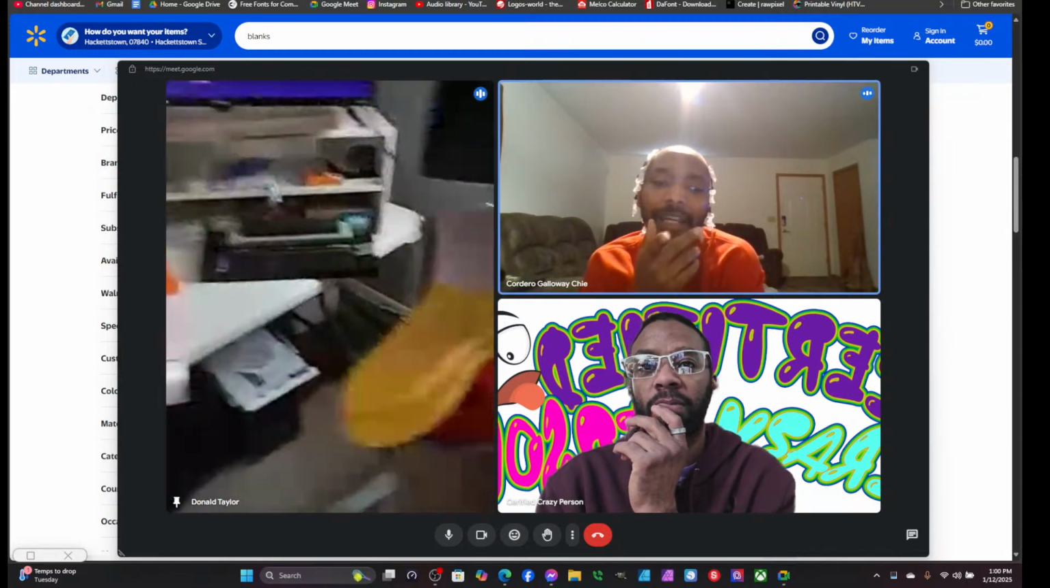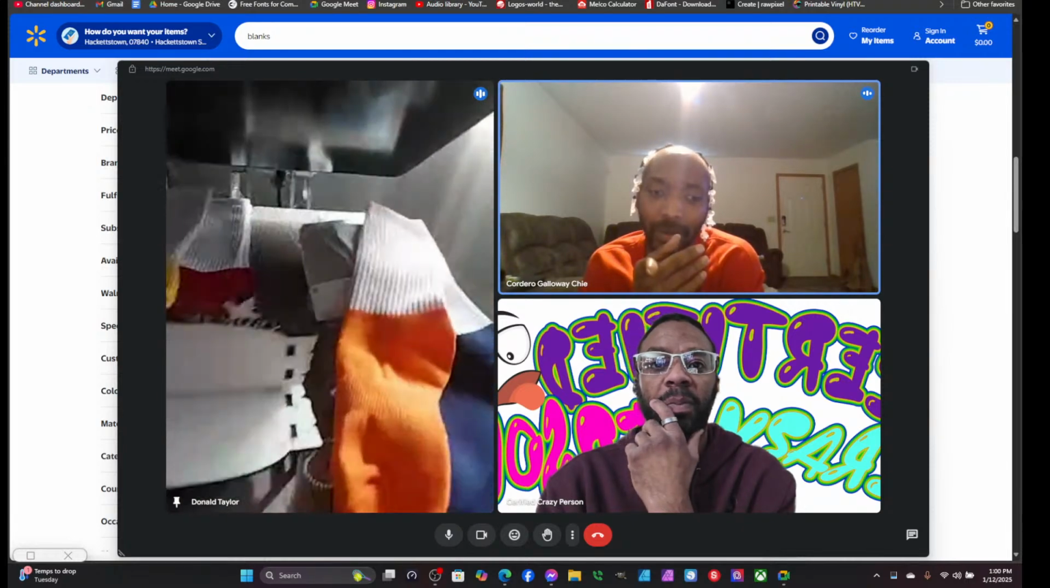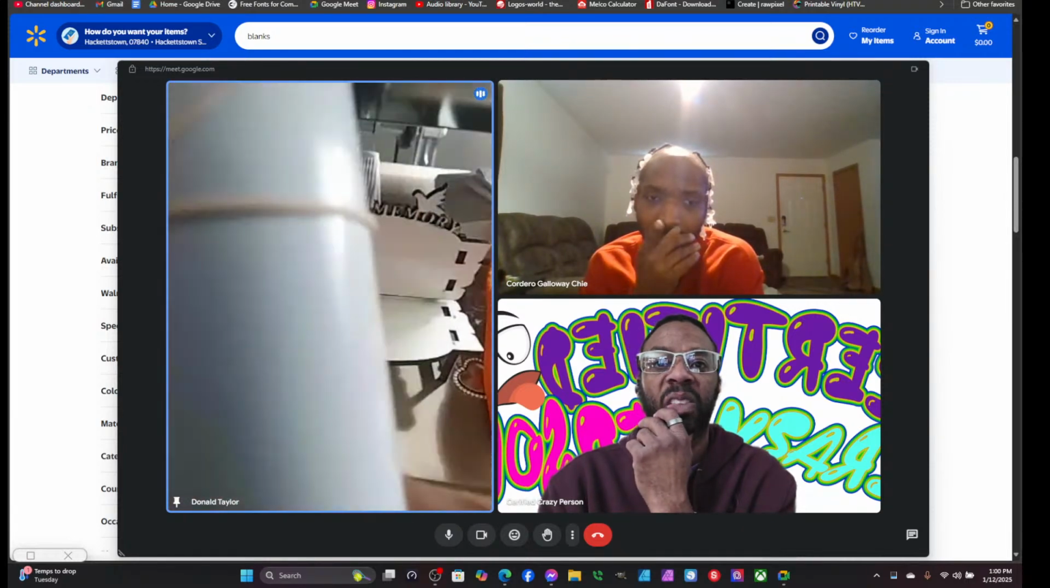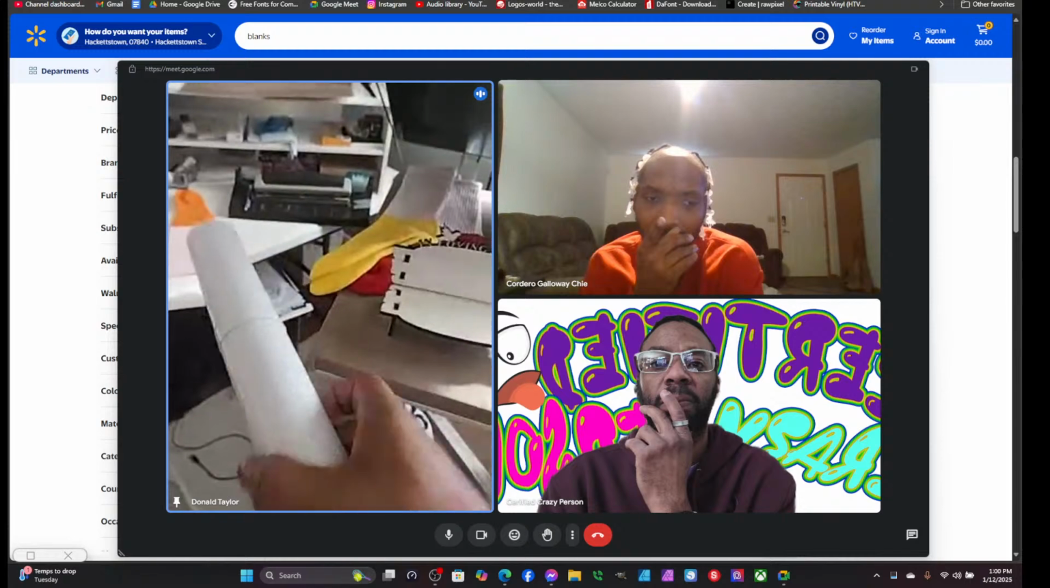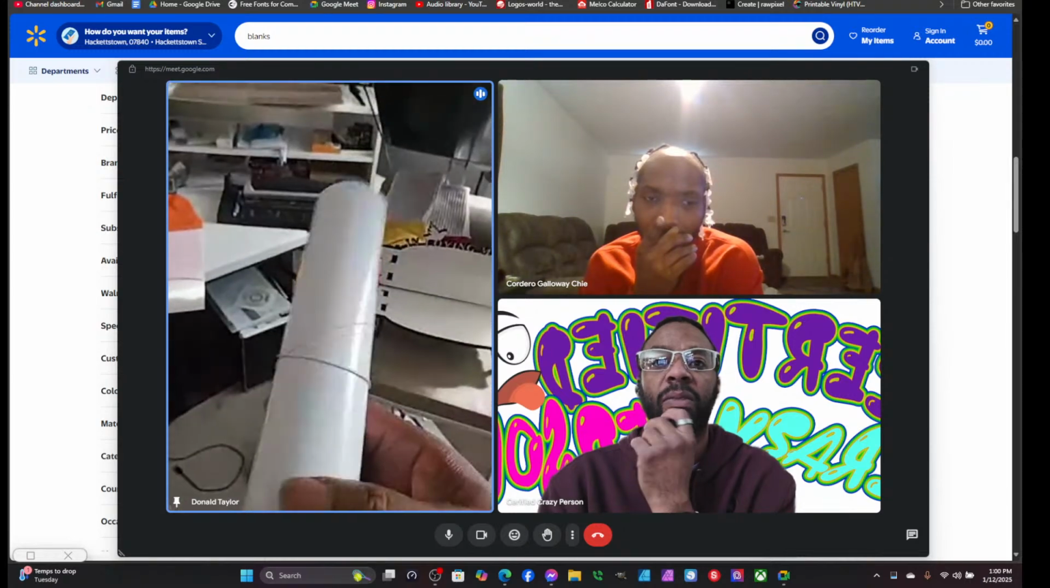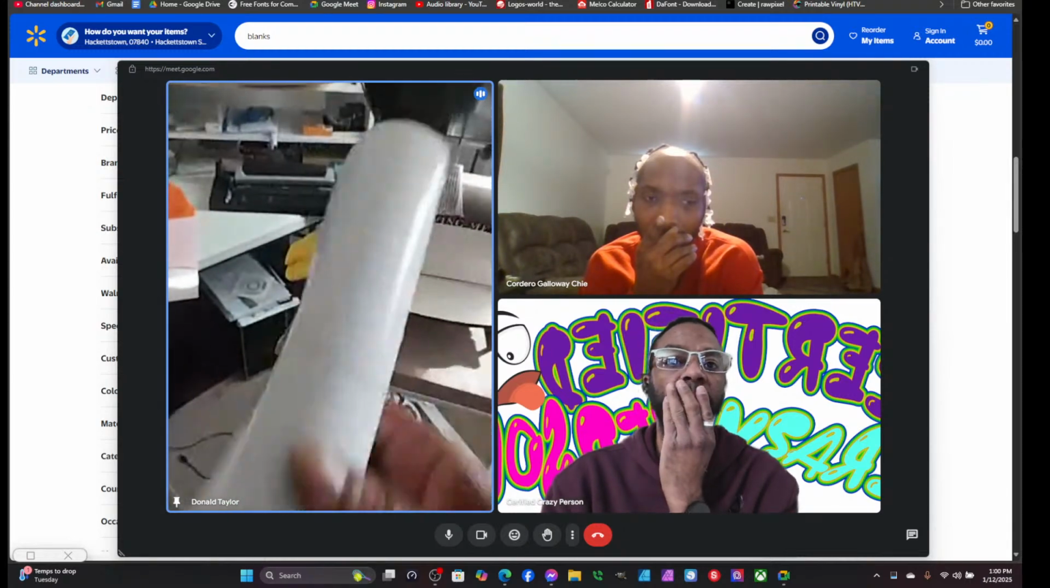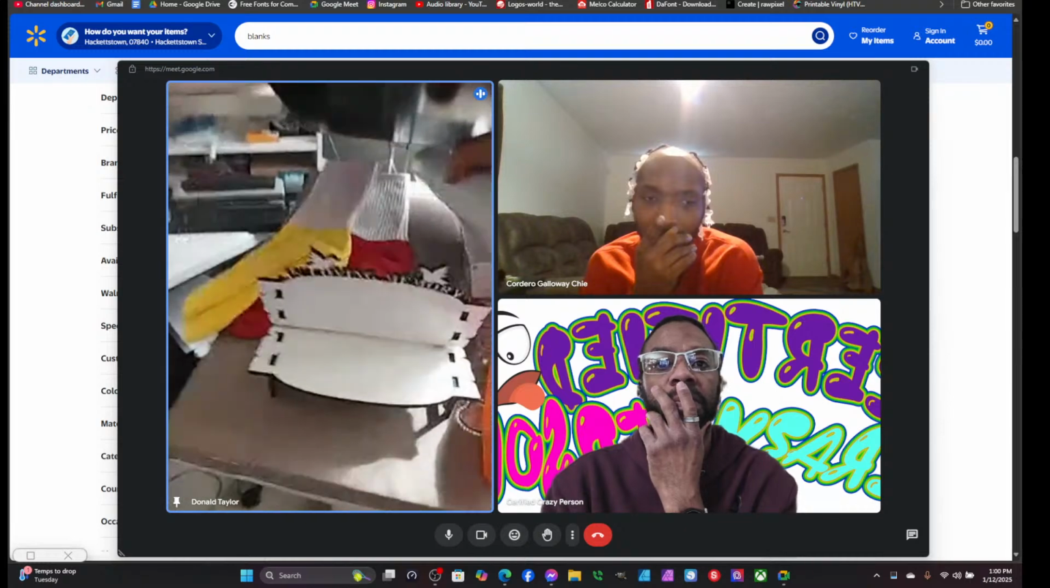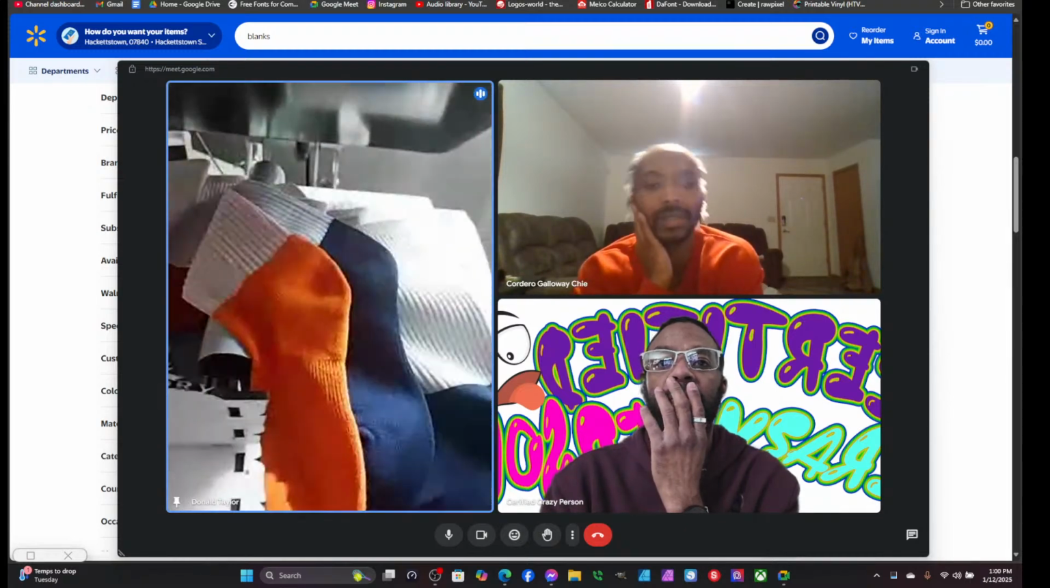Now I've been seeing that with sublimation. And these right here are magnets for cars. You can put these on the side of a car once you press their logo onto it.